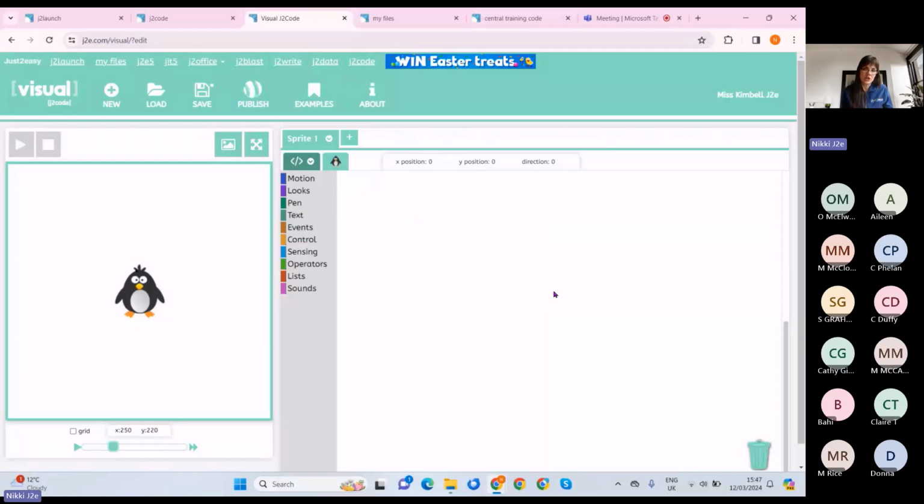So as I said, the first thing I want to do is to add in a background. Now you don't have to add in a background. This is optional. You can just start coding our character here. So this is our sprite or our character. So we can start moving him around. But I'm going to change that for a background.